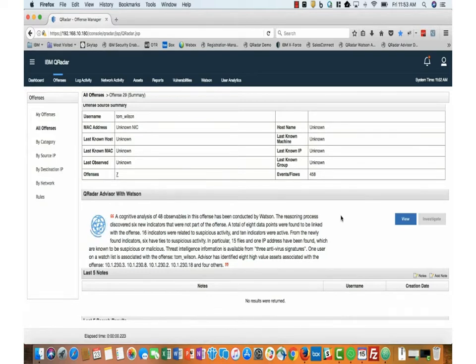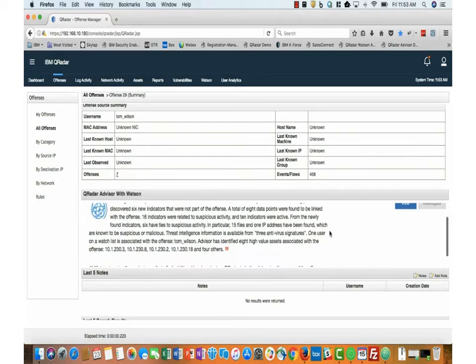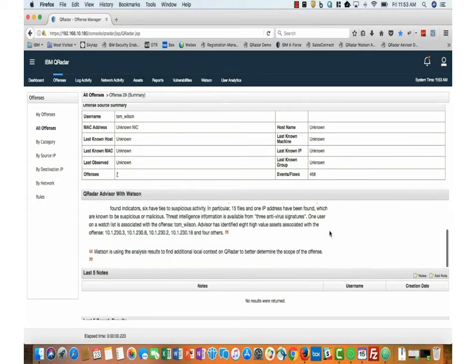Watson has also discovered critical components of the investigation, such as the who. One user was associated with this, our user Tom Wilson, who is actually known to be on a UBA watch list. Additionally, as to what's impacted, Advisor has also helped to identify 8 high-value assets associated with this particular offense. Watson is now using the additional analysis results to find additional local context within Curator to help determine the entire scope of this threat.